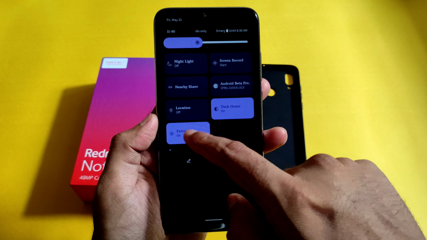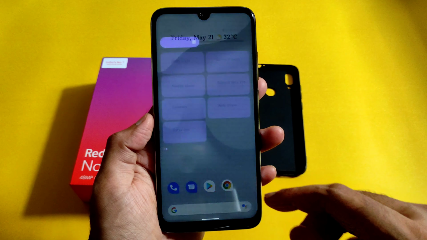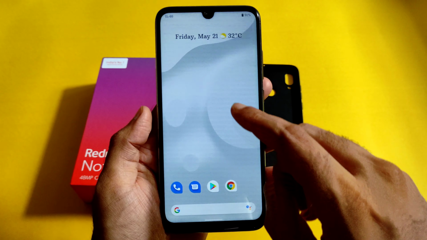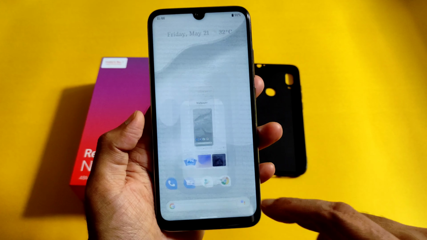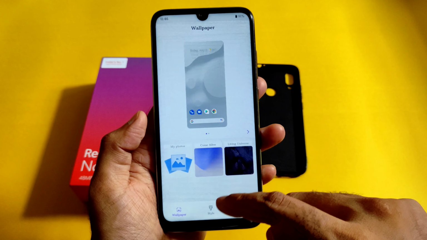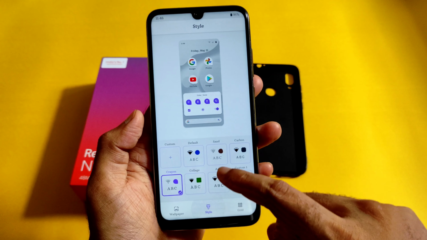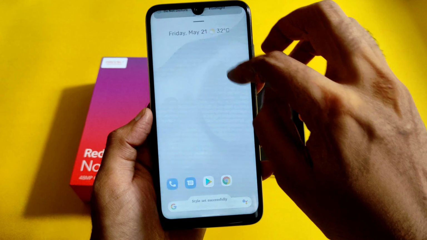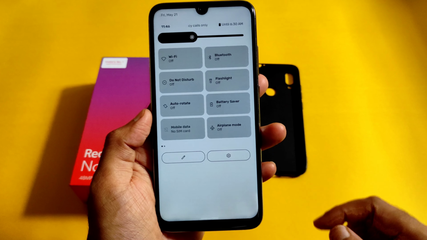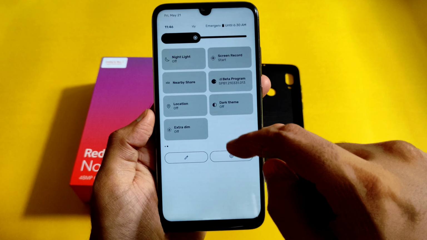And this how, as you can see, extra dim on and off and dark theme also you can enable from here in the quick settings panel. This is the major change you can notice in the Android 12. Let me change one more color and I will show you. As you can see, let me change it to black and a spherical type icon type. You will get this kind of quick settings panel.